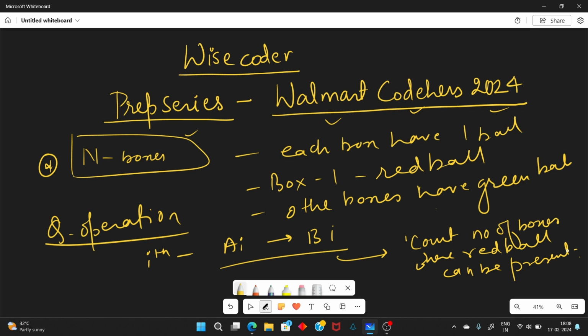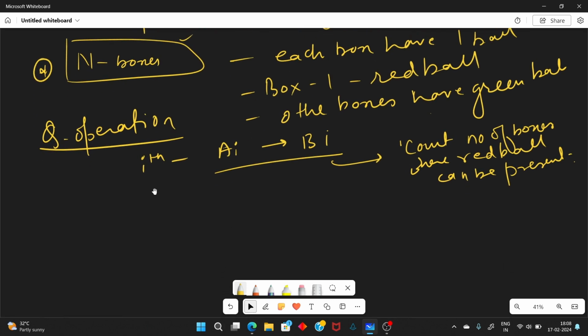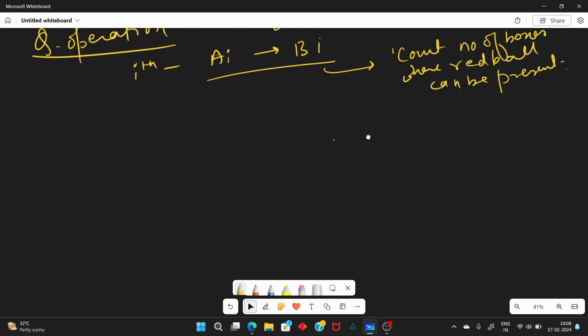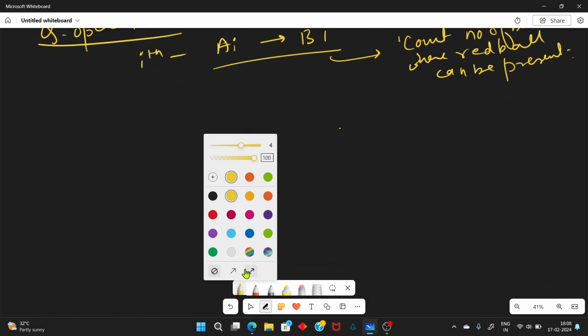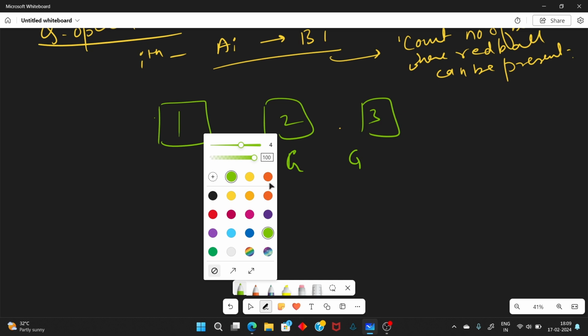So many people might get confused while reading the statement. You might think there is only one red ball, so how is the count changing? Okay, so think like this. Suppose we take one simple example here. We have three boxes, box 1, box 2, and box 3. Initially, these two have green balls. This one has the red ball.